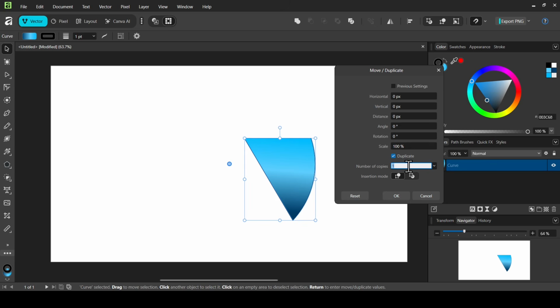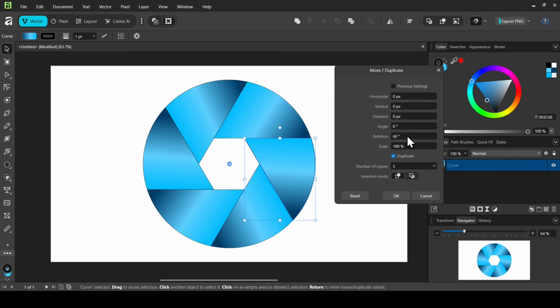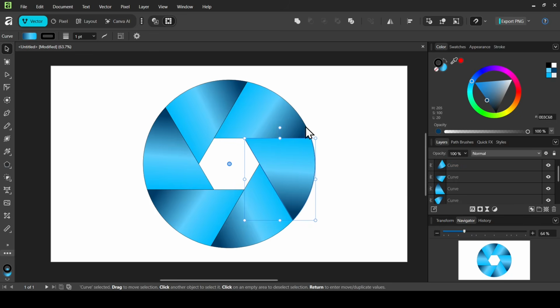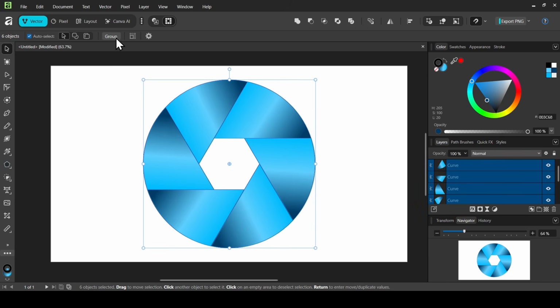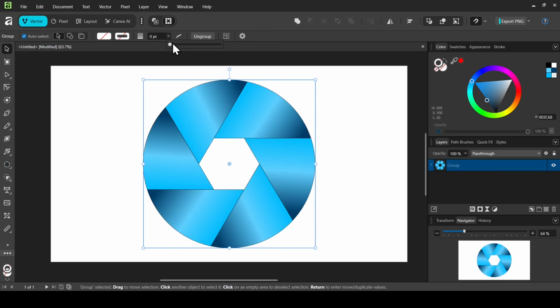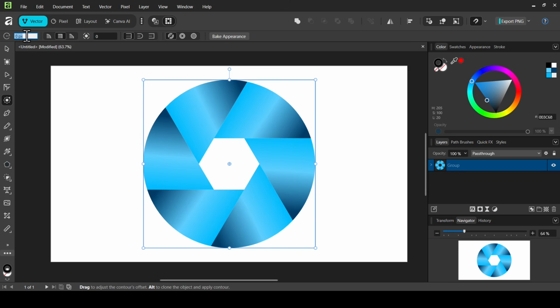I'm going to change the number of copies to 5. Type 5, press enter. And then I'm going to change the rotation to 60. Press enter. So here it is. And now click OK. And now if you want to remove the outline, I'm just going to select all the shapes. Click on group, and now here you can increase or decrease the outline, so I'm going to remove it. So here it is. I'm just going to add the contour to fill the gaps here. So let's select the contour tool, double click here, type 0.5 on the radius, press enter.